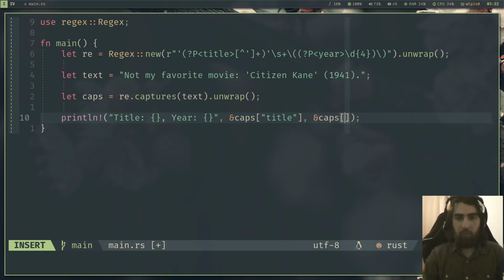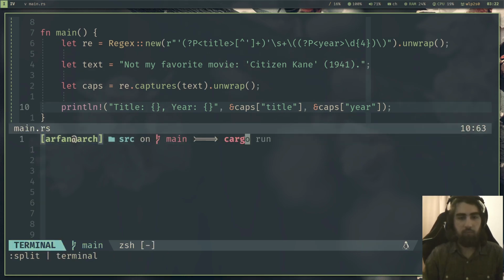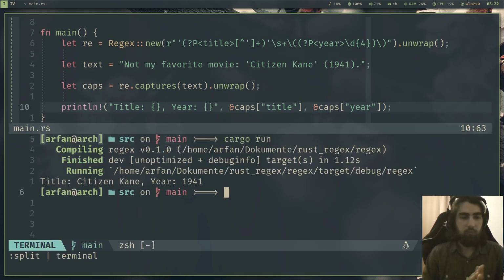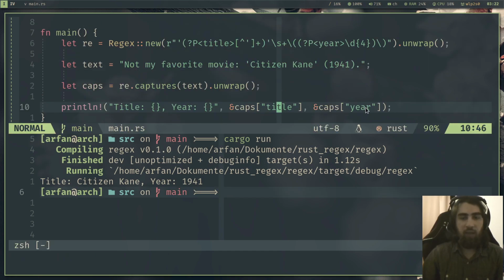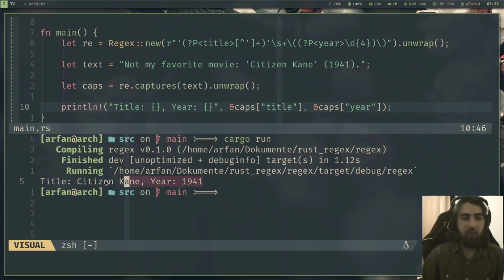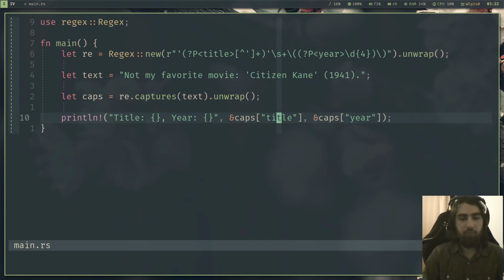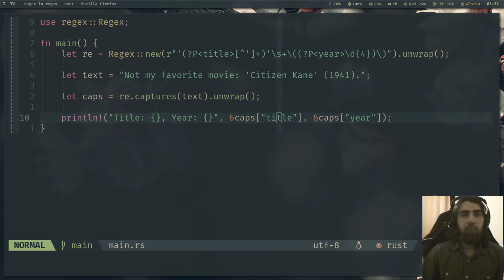Caps, like that. As you can see, we access the first capture group with this name, title, and we access the second capture group with this name, year. We print it out like that. Okay.